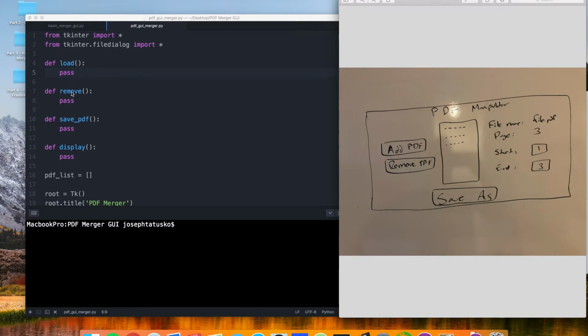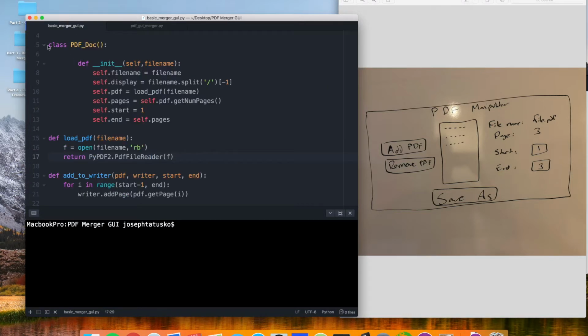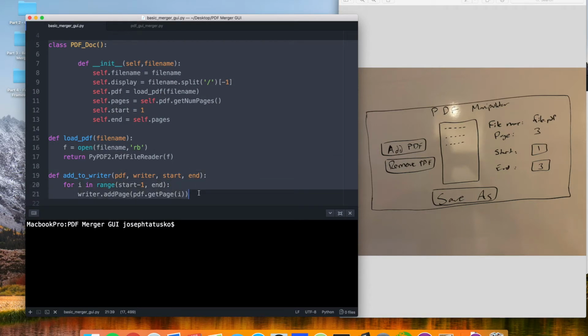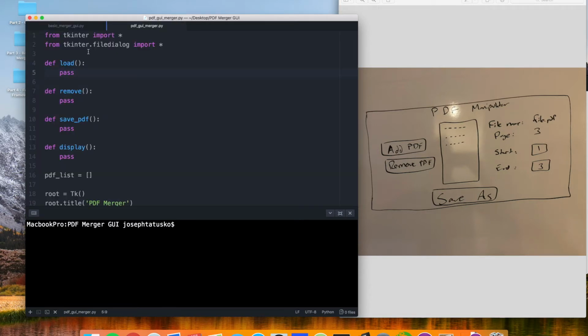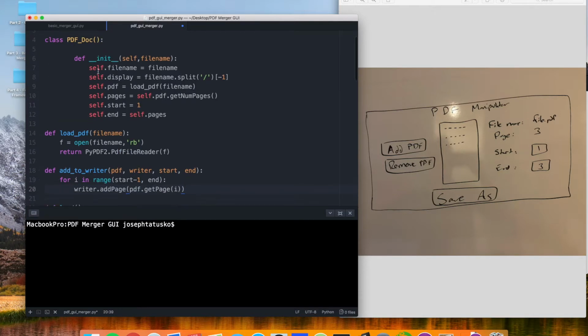So before we get into the functions that we didn't add anything to, let's go back to the script from the last set and copy over our PDF class and load PDF and add to writer functions. And we're going to do something to them before we get too deep into this.